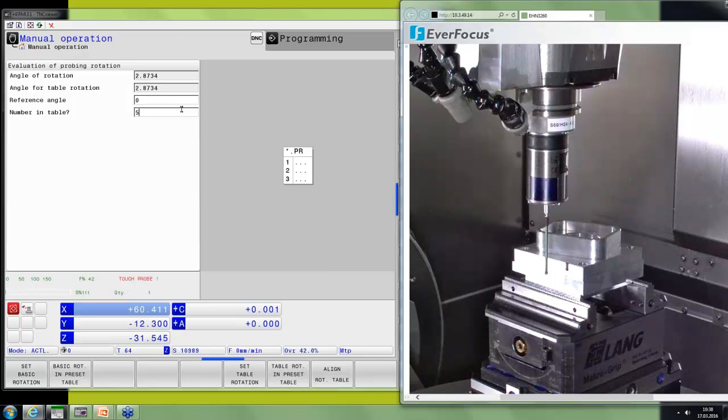So here the table axis is C. So when I say set table rotation, then this value will be saved in the C offset of the preset table, and the table will be then aligned to 0, and then the workpiece is once again parallel to the machine coordinate system. So it's just for you to know, you can work with a basic rotation, or you can work with a table rotation. Please do not combine these together. So basic rotation and table rotation, then you get a wrong result.